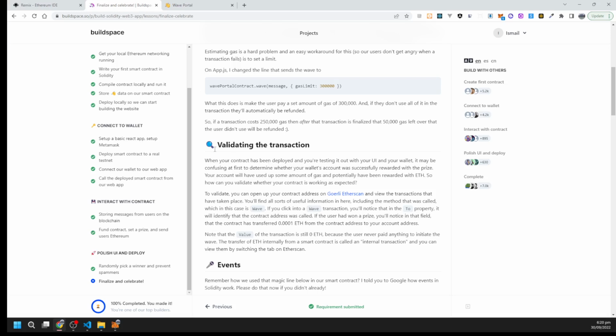Okay, validating the transaction. When your contract has been deployed and you are testing it out with your UI in your wallet, it may be confusing at first to determine whether your wallet account was successfully rewarded with the prize. Your account will have used up some amount of gas, and potentially have been rewarded with ether. How can you validate whether your contract is working as expected? To validate, you can open your contract address.